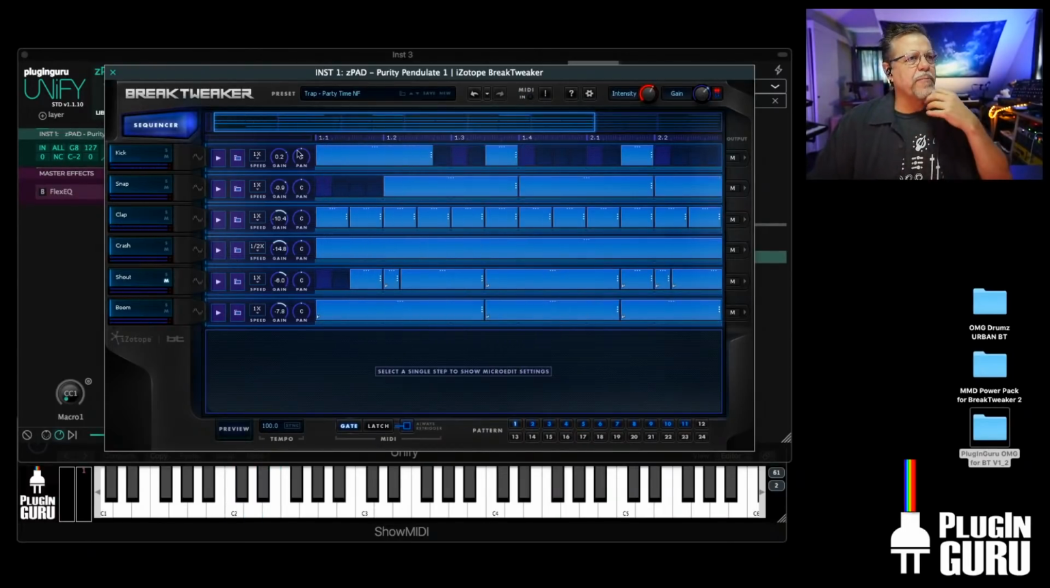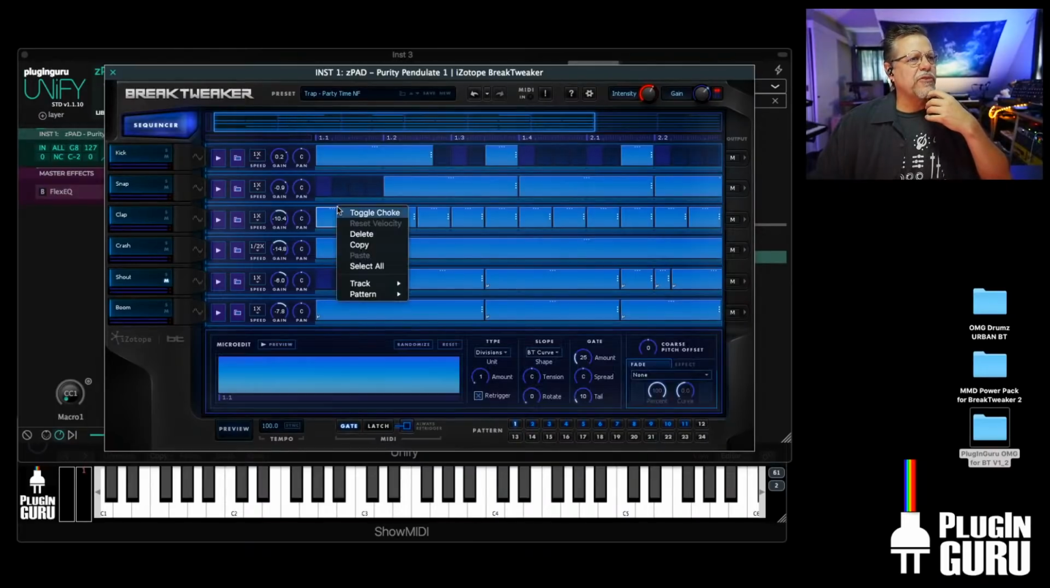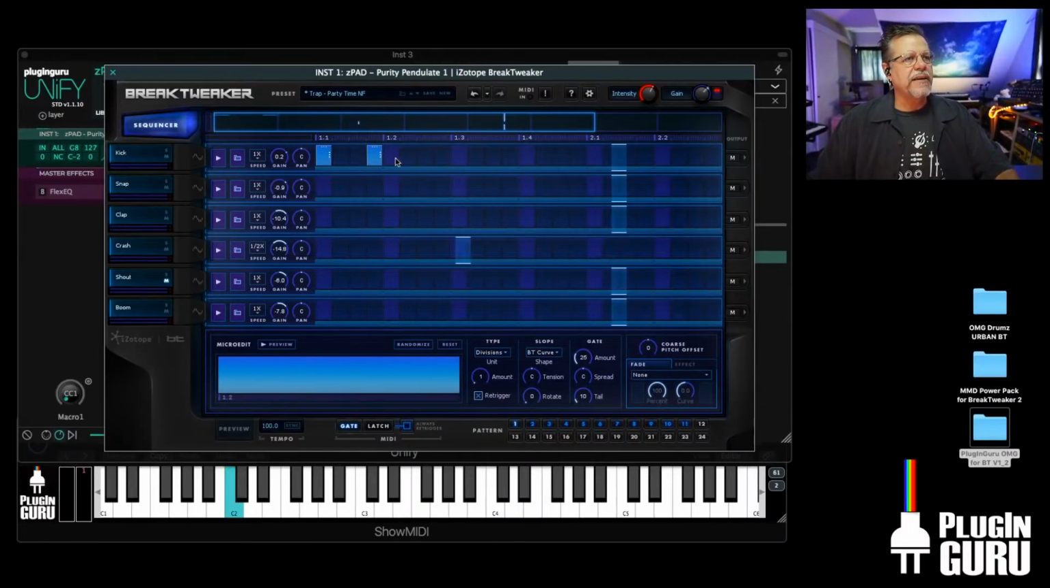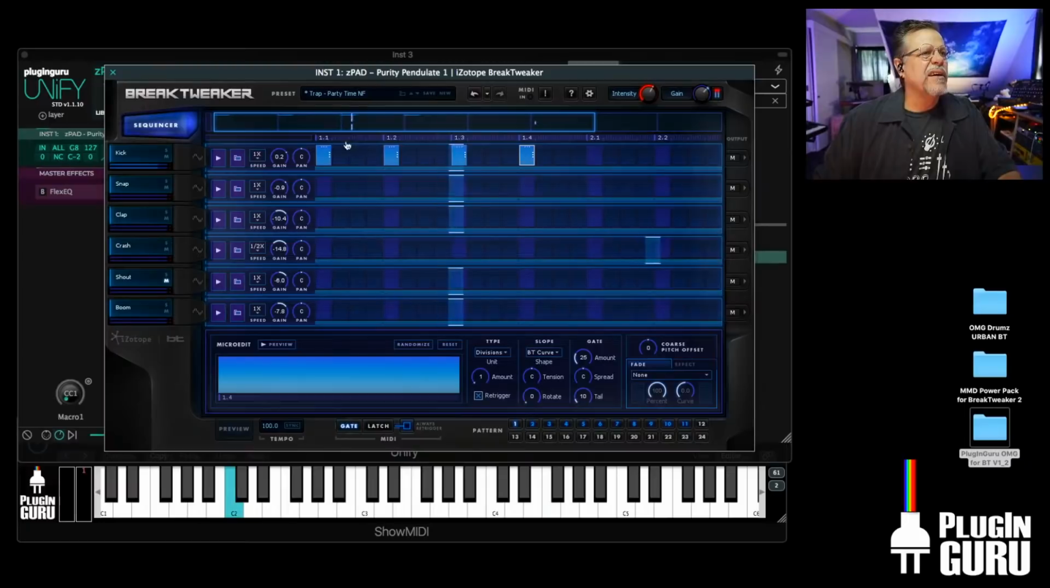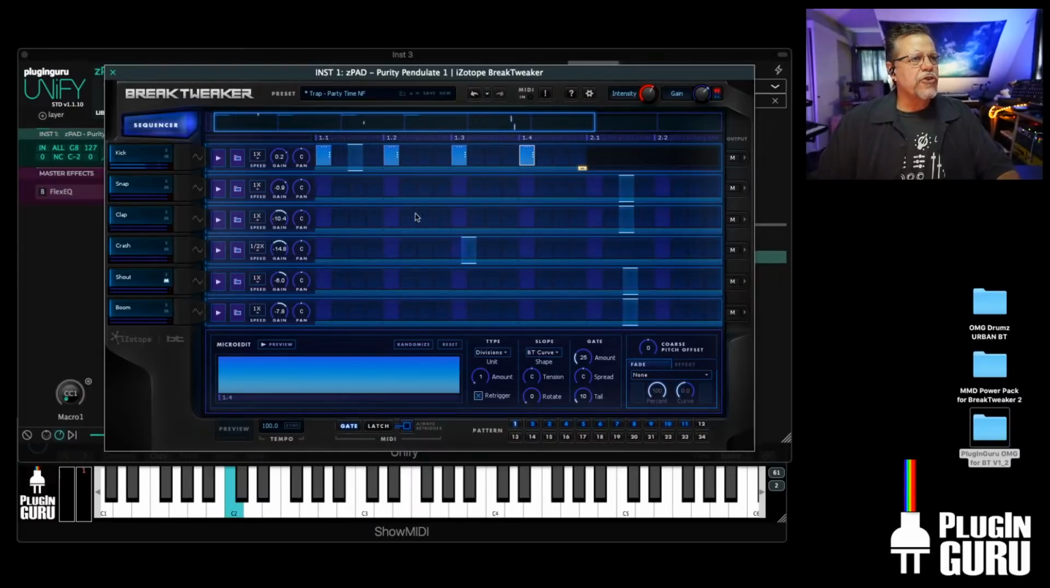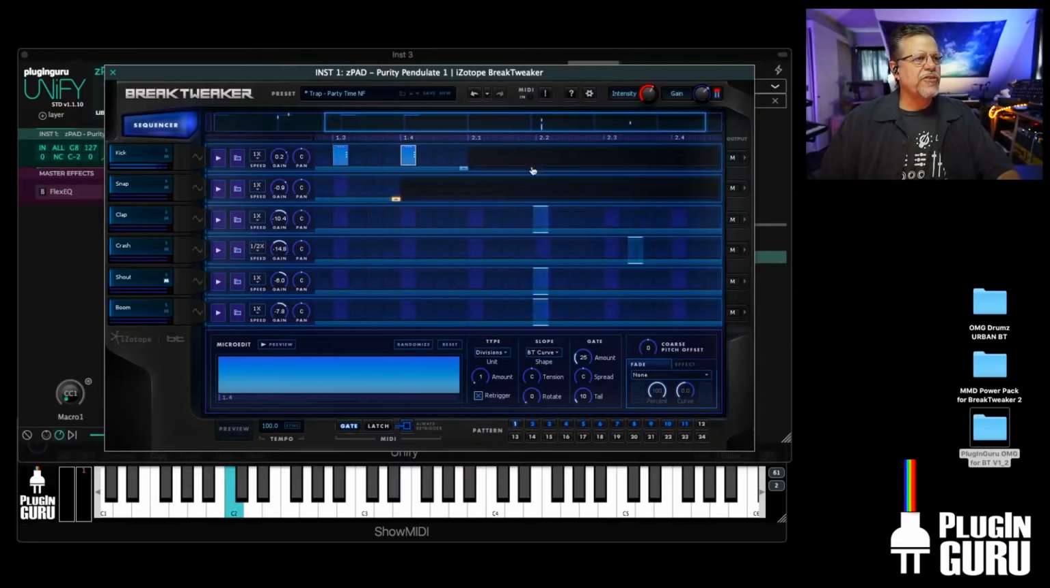And if you're not familiar with BreakTweaker, how it works, let's do this. Let's go right click and say clear this pattern so it's empty, right? So C is empty. So I can just click. And then if I wanted to stop right there, how do I change my length? I think you grab this bar right here, right? So you can grab the bar if you want to do some polyrhythmic thing.